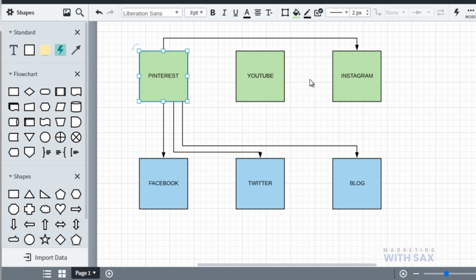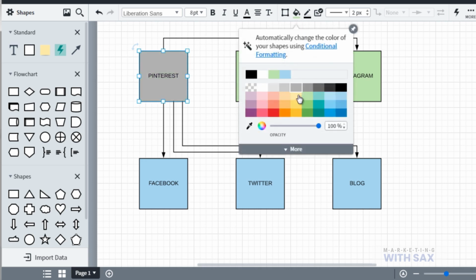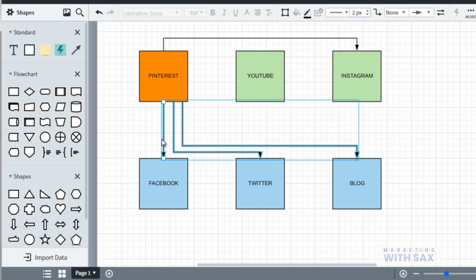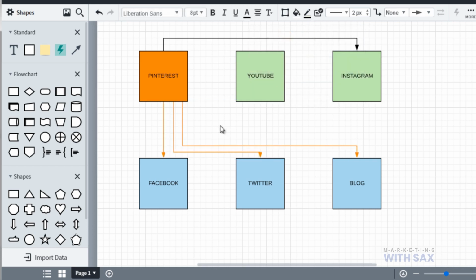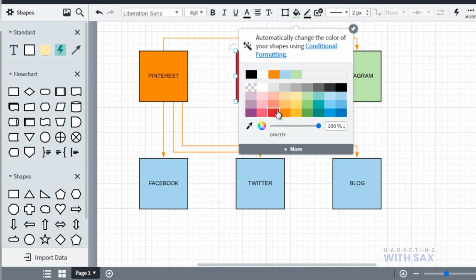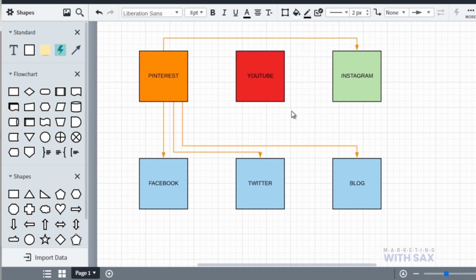Now, as you can imagine, things will start to get messy once you draw a ton of lines. So maybe just to simplify it, what I'm going to do is make Pinterest, let's say one color. Let's do dark orange. And I can turn these lines as well to a specific color. So we could do dark orange to signify that's Pinterest. And then with YouTube, we could signify it with the logo color being red. So we could do red.